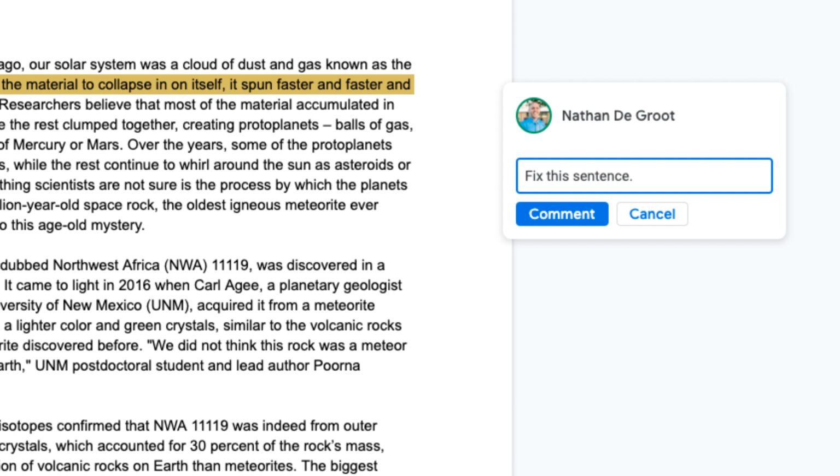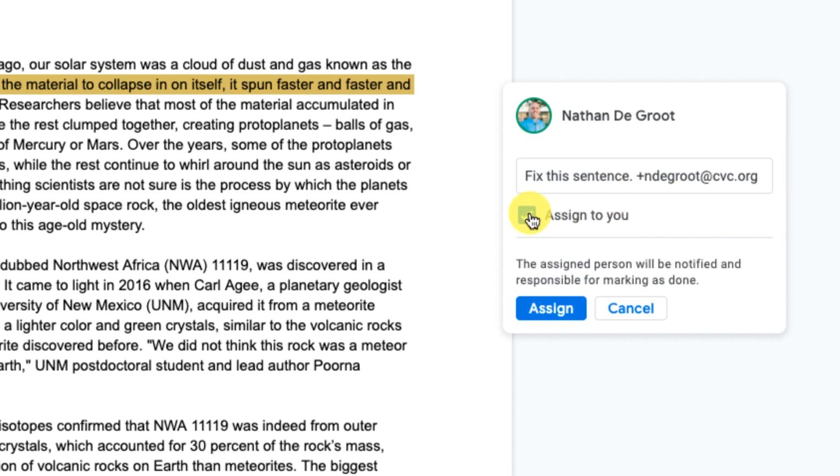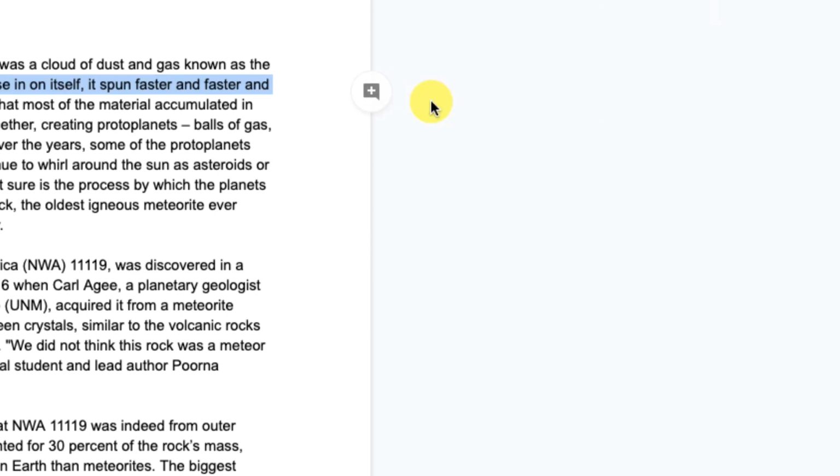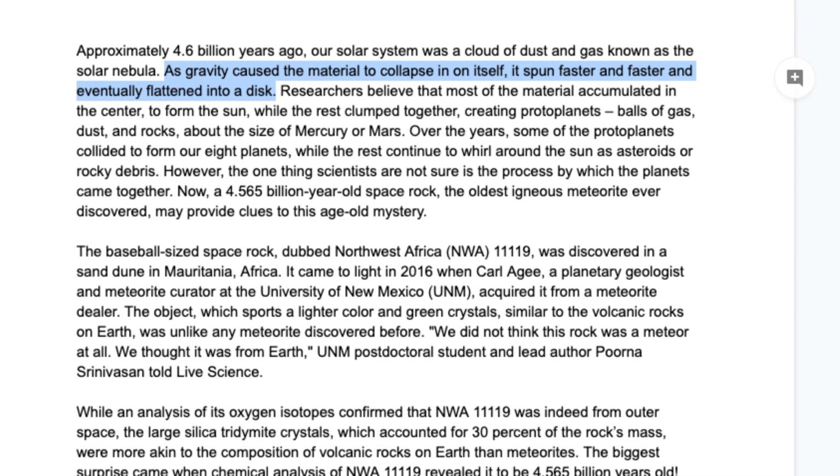I want to notify that person. So I just click the plus and then type in that person's name or their email address and click right that. I can assign it to them and click assign. And that makes sure that they get a notification about that. And they actually have to come back here and they can do it, and then mark as done, saying that they did that.